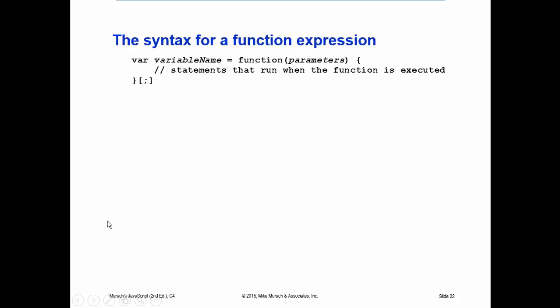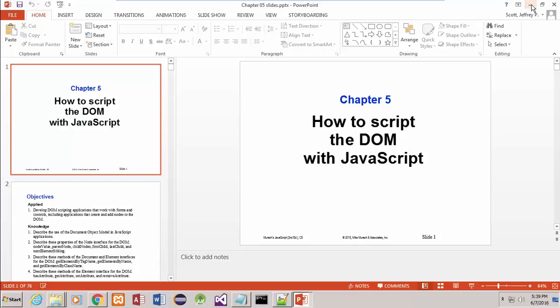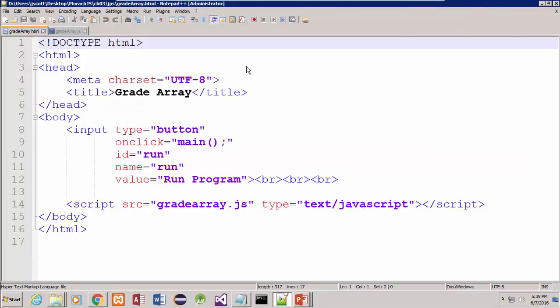Let's do this. All right. This is either going to be a real good thing to do or a real not so good thing to do. But either way, it's going to be just fine. All right, so where we had our grade array right here, this was in Chapter 3. So we have our Chapter 3 grade array.